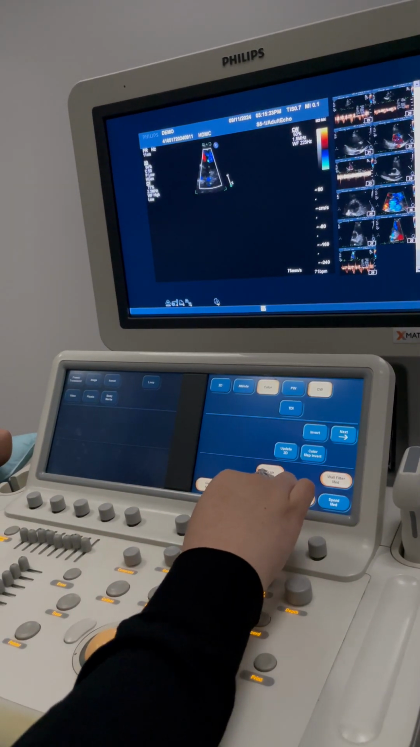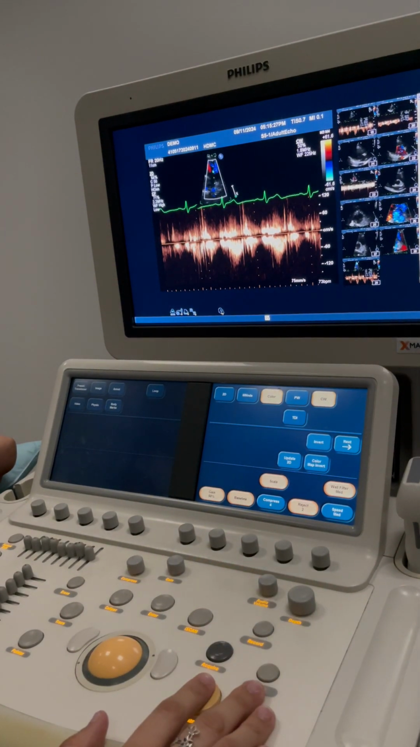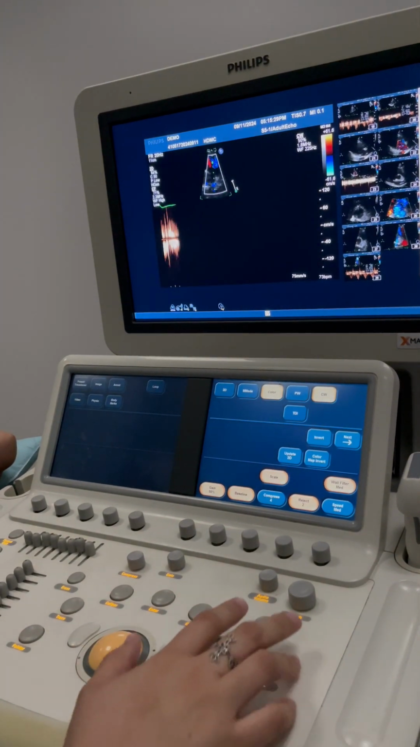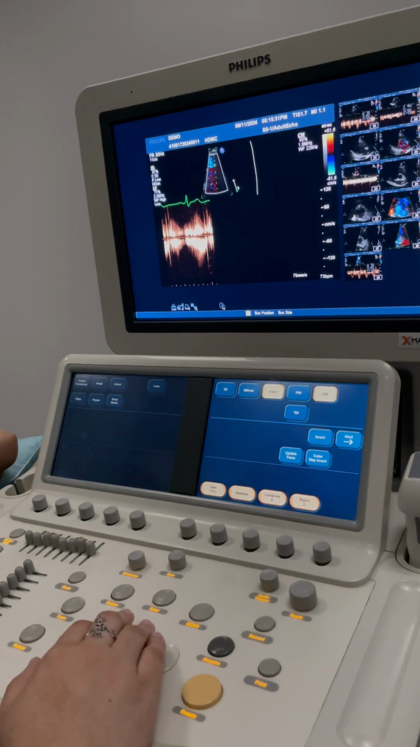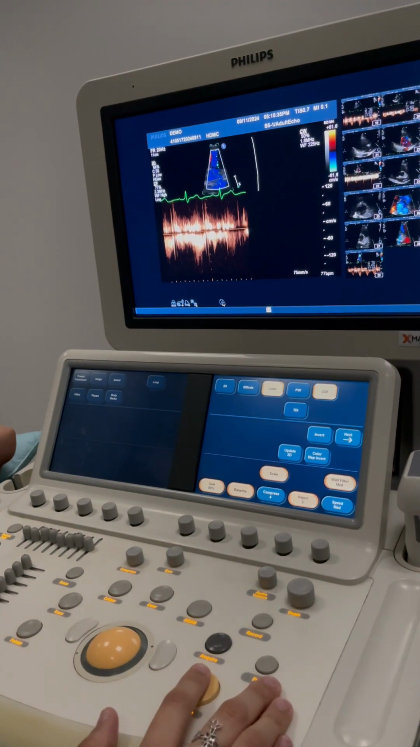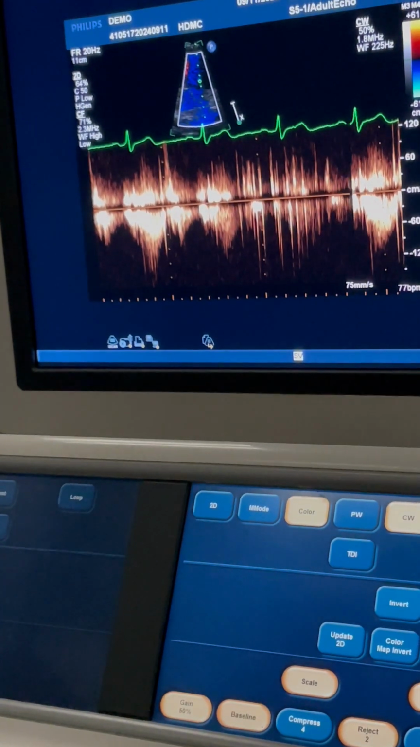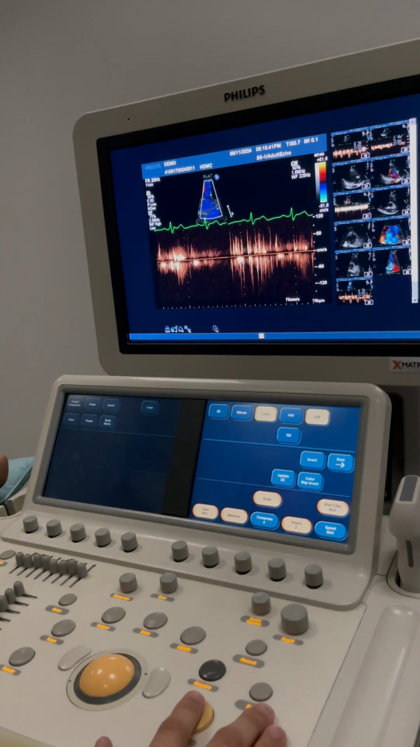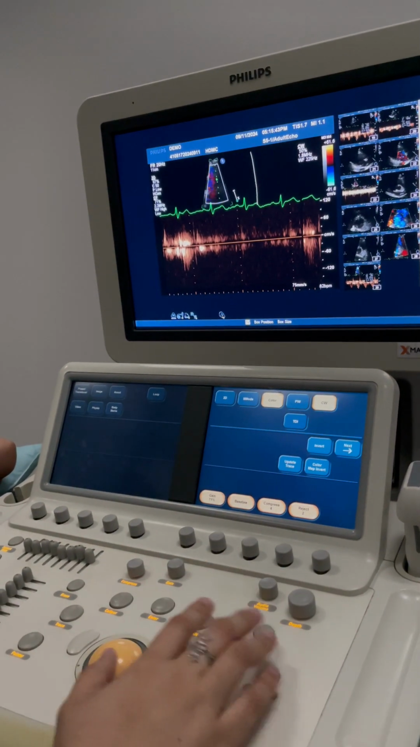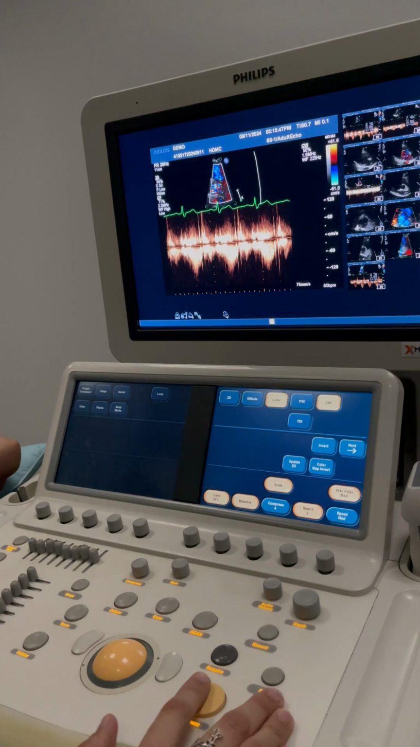I like to just fix my scale so I can clearly see what I'm looking at. Okay, hold your breath. Okay, breathe all the way in, and then breathe all the way out. Okay, hold it right there. Don't breathe. Hold it. Okay, breathe.